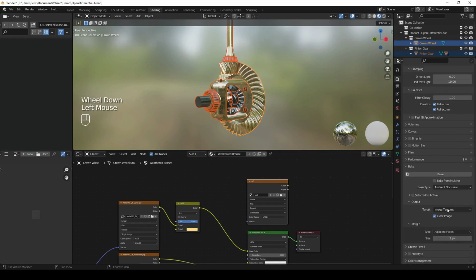Before clicking Bake, you need to make sure that within every concerned materials, only your texture is selected, and that every concerned object is selected in the viewport. Click Bake. The process will take a moment.